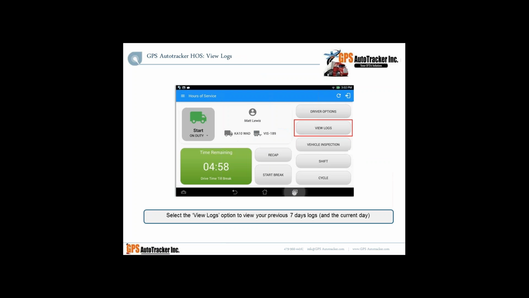Fill in and add any reference numbers and notes that you wish. Select the document type: bill of lading, fuel receipt, accident photo, citation, scale ticket, etc. Select OK to save the document, and then it'll be available during the 6-month review period.